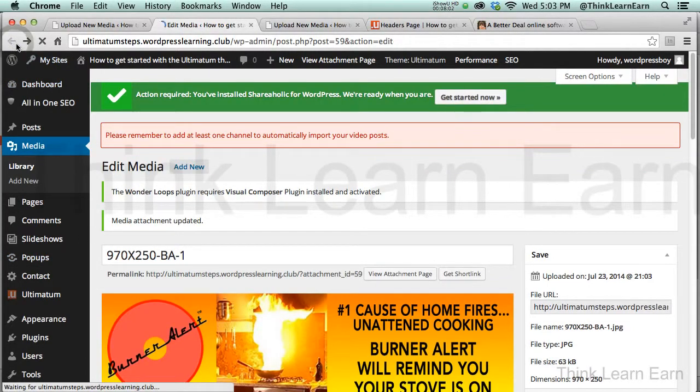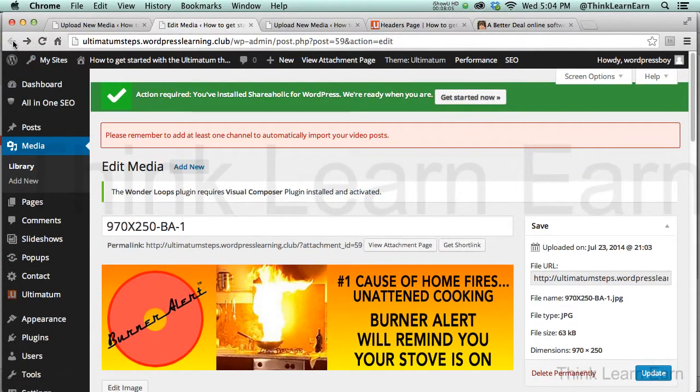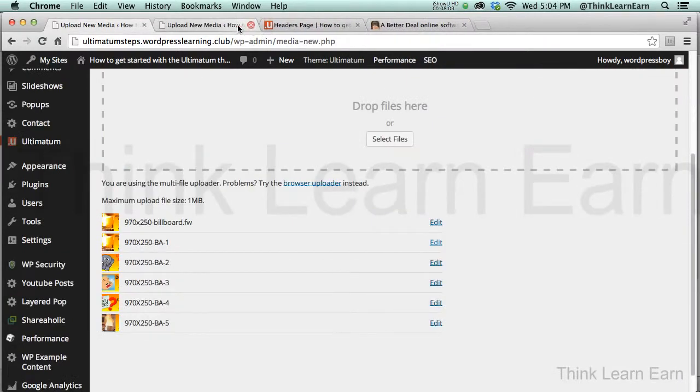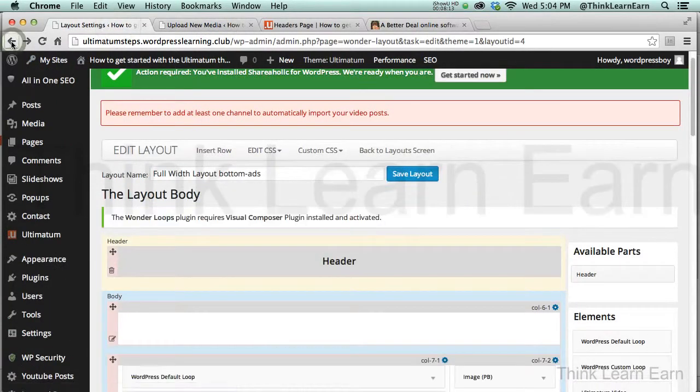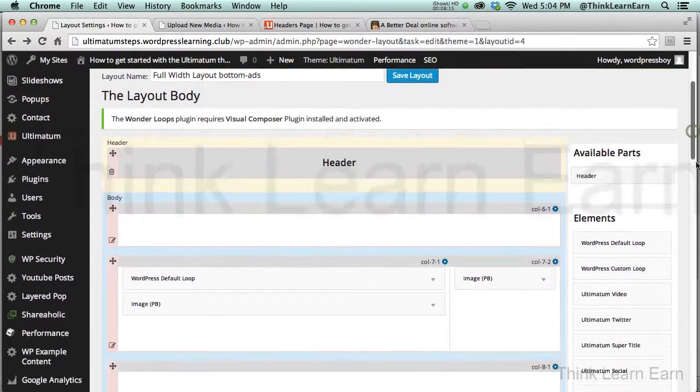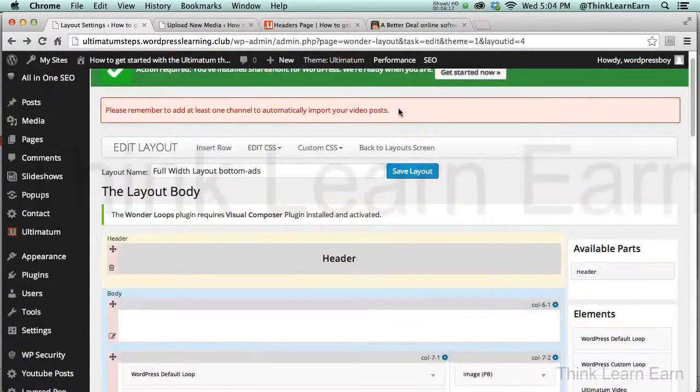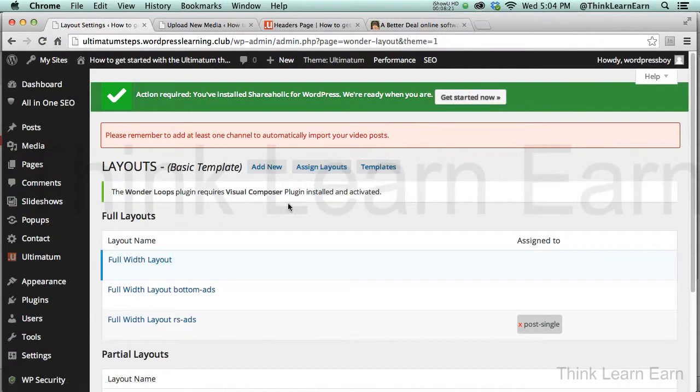So now if I hit the back button a few times. Actually, this opened up a separate window, so I can't hit the back button. When I went to my media library, that opened up a separate window, but I can hit the back button here. Puts me right back into here. I just have to refresh this, by the way. Let's go back to layout.